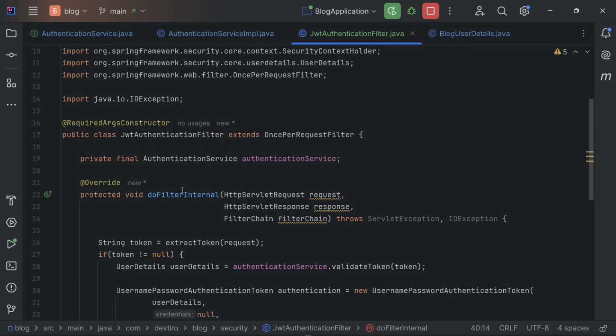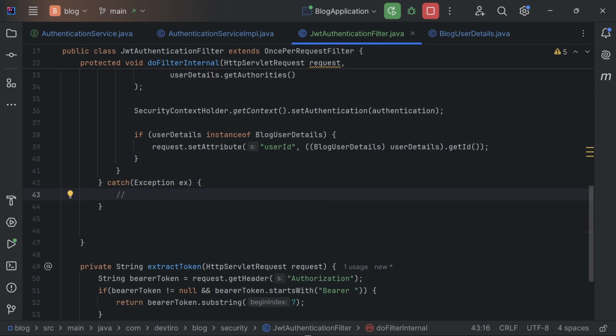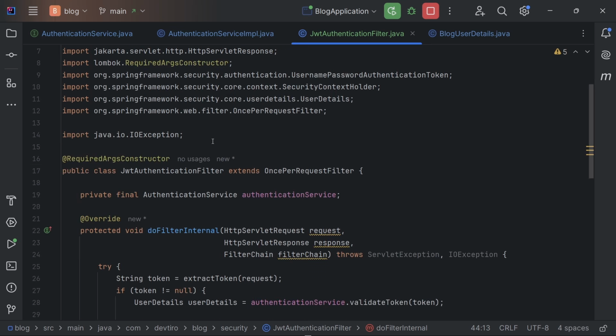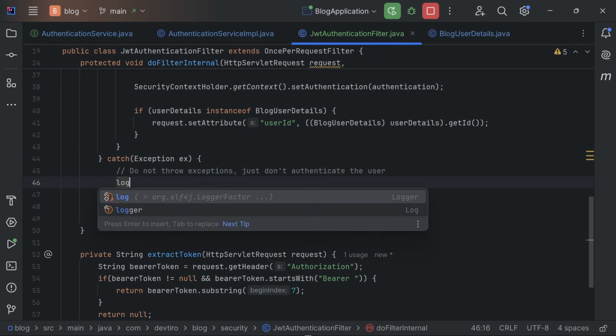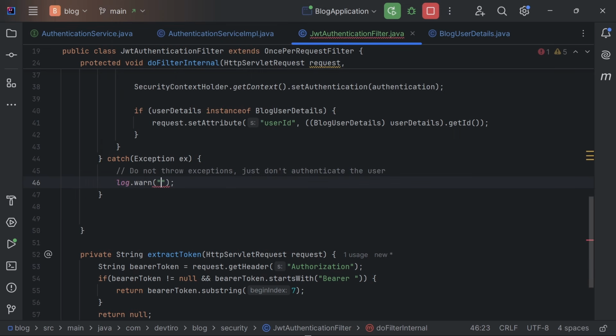So what we'll do then is wrap all of this in a try, and we'll say catch exception EX, and we're simply going to say in a comment, do not throw exceptions, just don't authenticate the user. And it's good practice to put a log line in rather than just duck an exception like this. So we're going to add the Slf4j annotation to the top here, which makes the log variable available. And we'll put a warn message in here, which says received invalid auth token. And at least we're aware when there's invalid auth tokens being passed into the system.